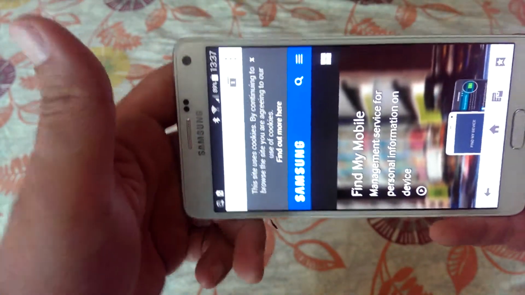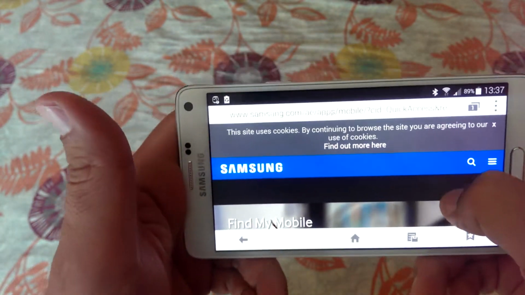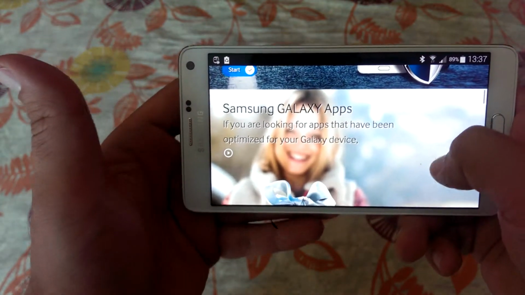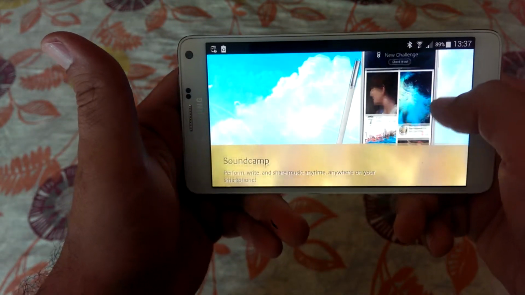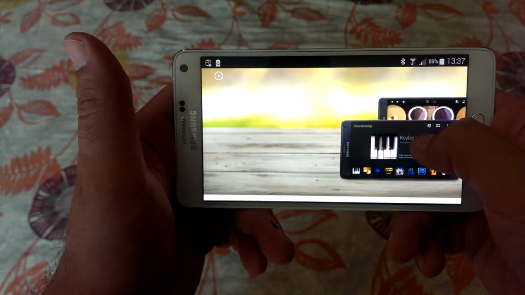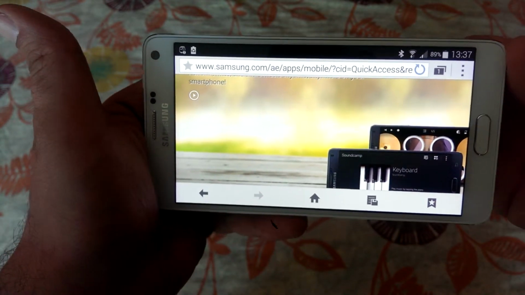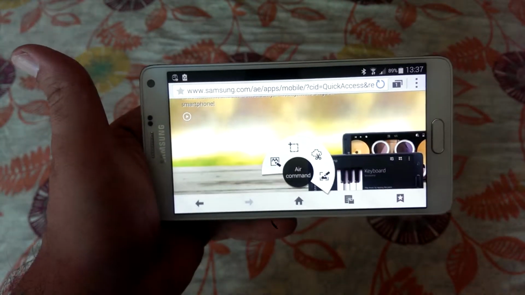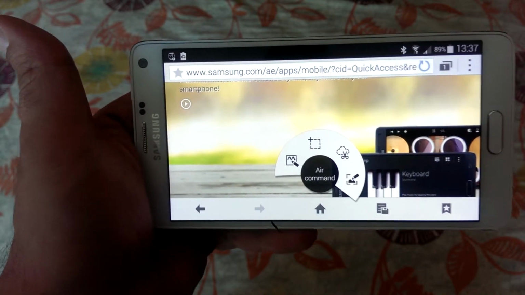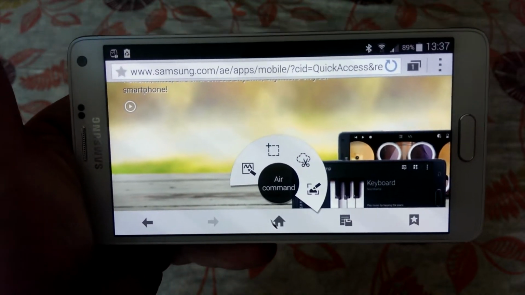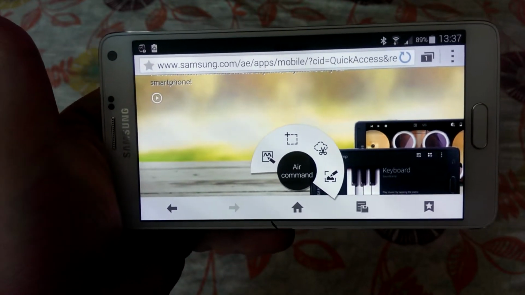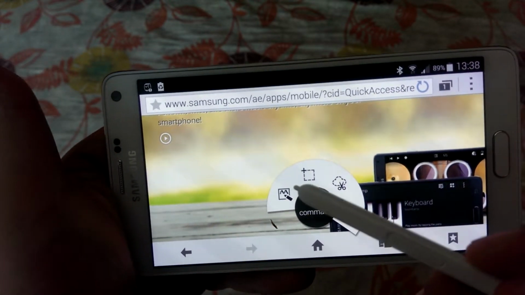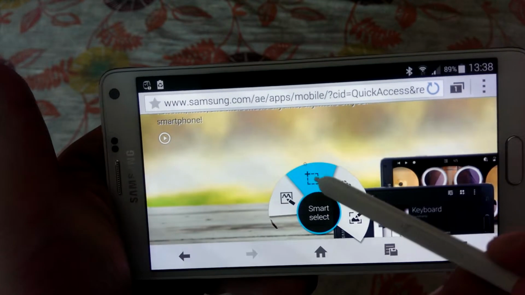So with the S Pen, you can capture pieces of information from any app that you are using. For example, if I'm just browsing the web and I find an interesting piece of text or image or something, I just take out the S Pen from my phone and it will show me this air command. The air command has various options and we'll go through all of them one by one. The first option is smart select.